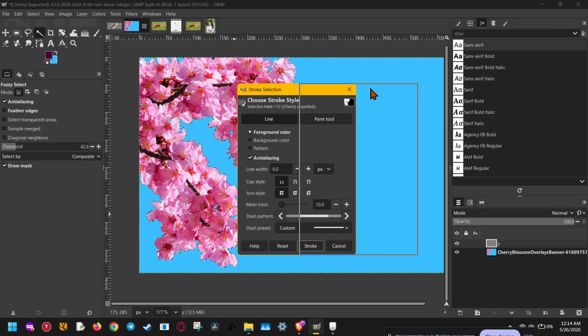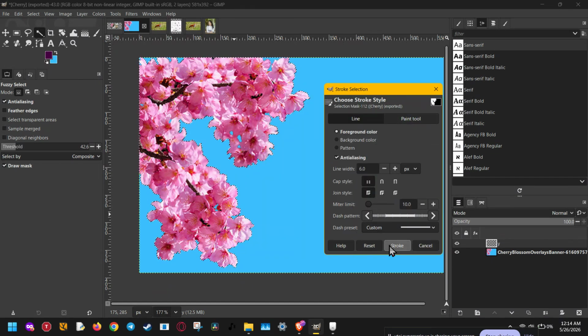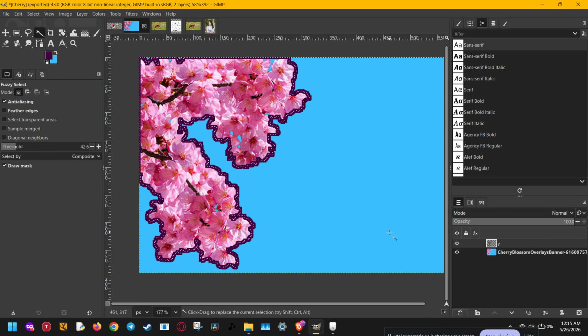A settings window will appear, and this is where you can control how the outline looks. You can adjust the line thickness, the color, and the stroke style depending on the effect you want. If you want a bold border, increase the stroke width. If you want a clean, subtle outline, keep it thinner. After choosing your settings, press Stroke to apply the outline. Gimp will now draw the border on the new layer around your selected object.